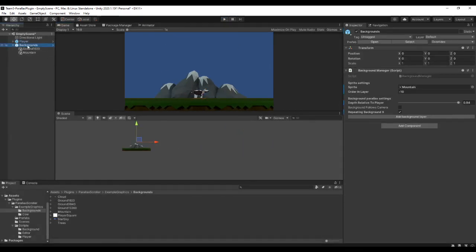You select background, and let's get some trees. Let's see, they should be between the ground and the mountain, so a value between 0 and -10. Let's take -5. And they should move a bit faster, so we decrease the depth. Again, no background follows camera, and repeating background checked. There we go, some trees.